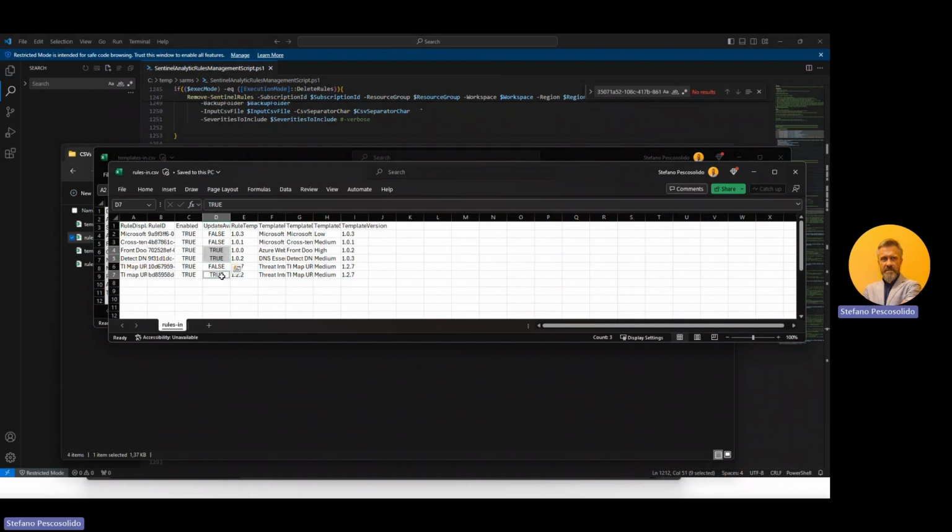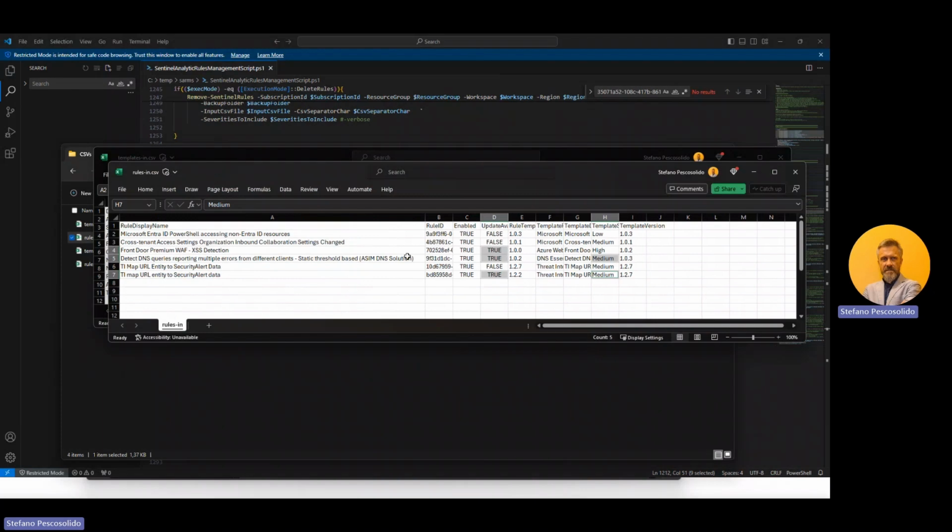We have 1, 2, and 3, and I have specified the severity equal to medium. So this one is high, meaning that it will be ignored, while this one is medium. So at the end, the only rules that I am expecting to be updated, this being a simulation in this case, are the detect DNS queries and TI map URL entity to security alert data. Please note that there are two instances of this rule. One is already updated and will be ignored, while one requires an update.